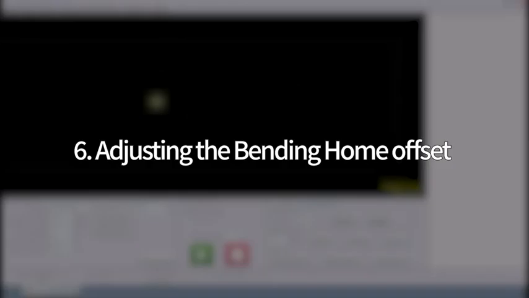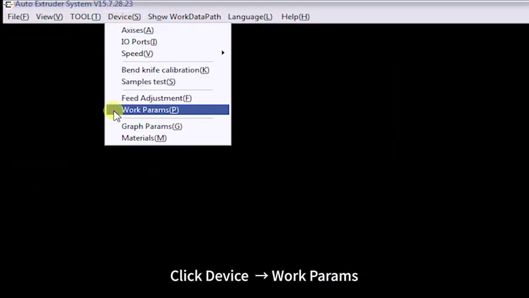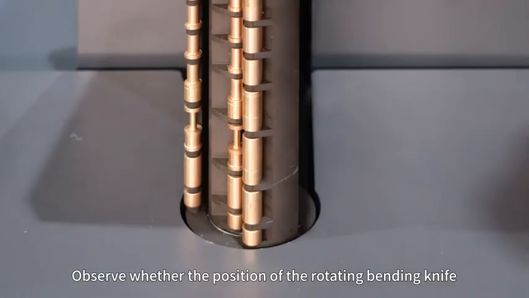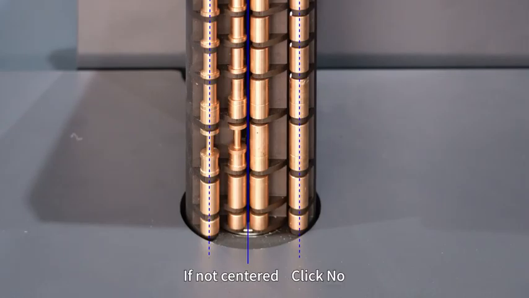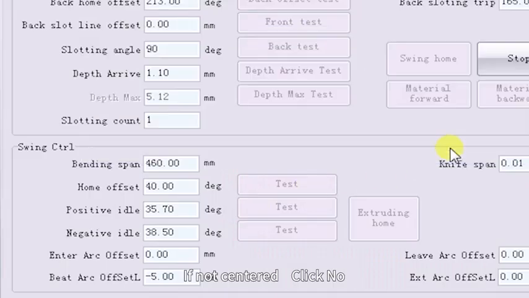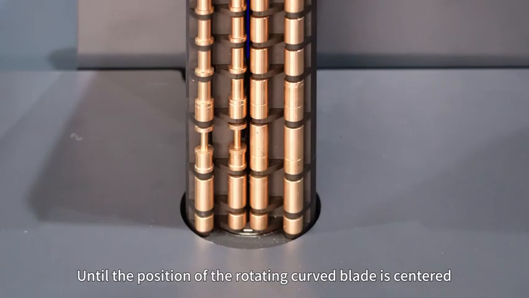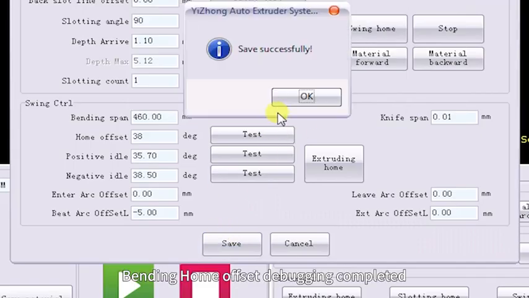6. Adjusting the bending home offset. Click Device, Work Params. Find the home offset in Swing Control. Click Test. Observe whether the position of the rotating bending knife is centered at the discharge port. If not centered, click No. Change the home offset value. Repeated testing until the position of the rotating curved blade is centered. Click Yes. Click OK. Click Save. Bending home offset debugging completed.